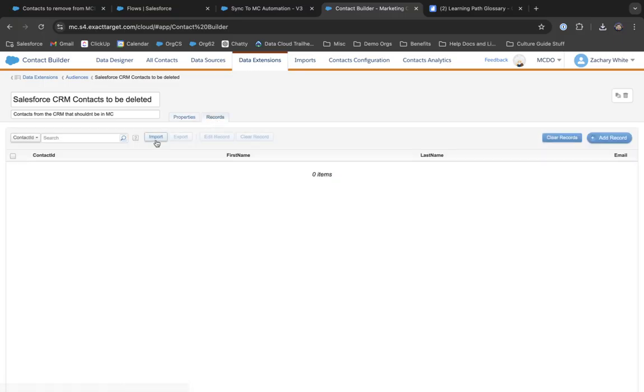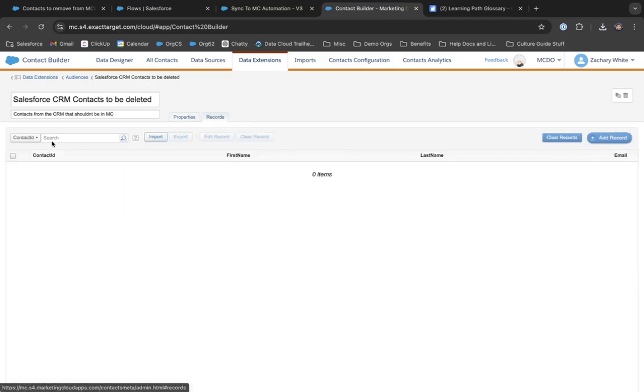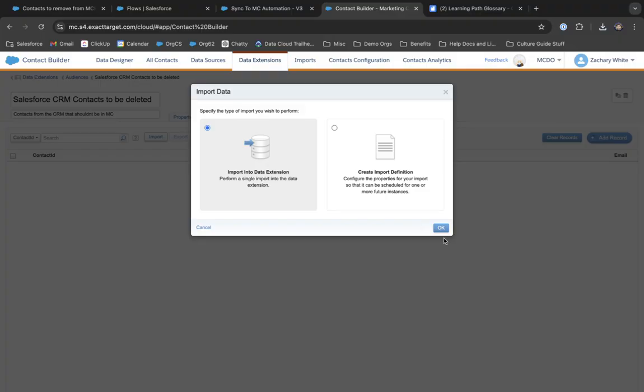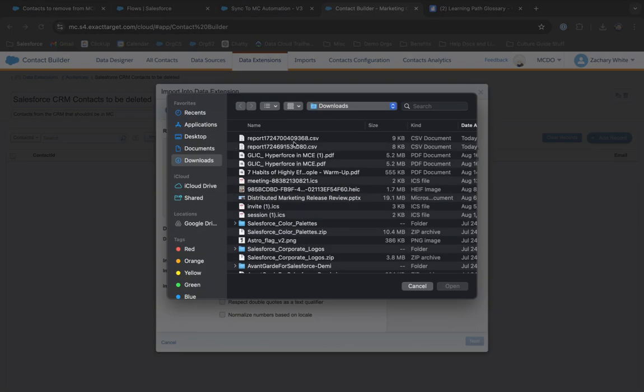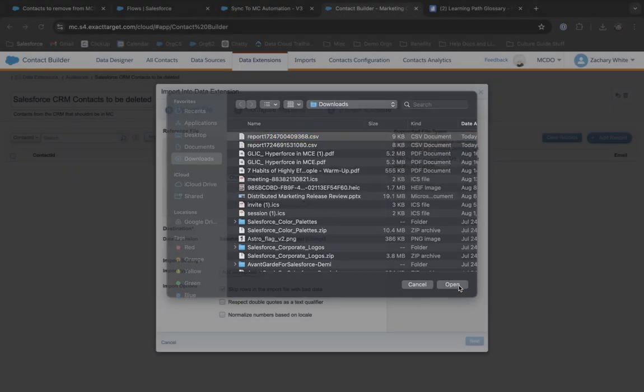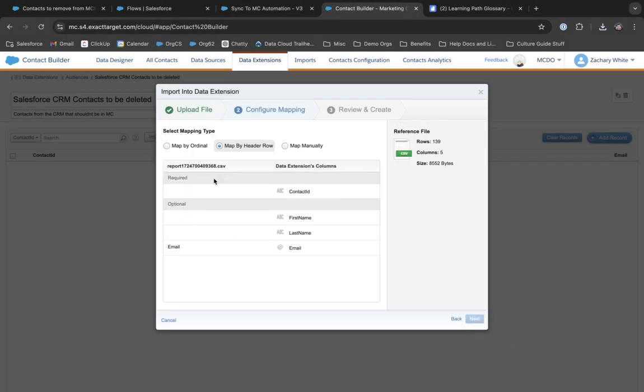Under records, I can come over here. And when you create a new data extension, you'll want to use those fields. Just know that you want it to be sendable and you want to use contact ID as a subscriber key. I'll come here, go to import, and then choose a file. Choose the one I just created. Click next, and then I can map these accordingly.